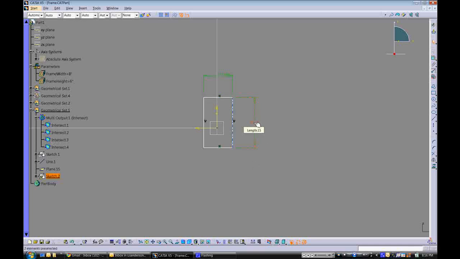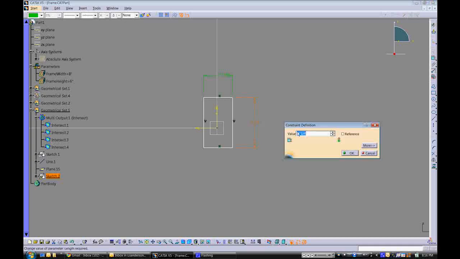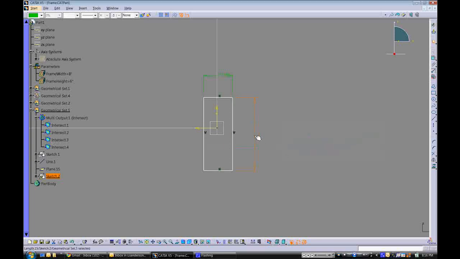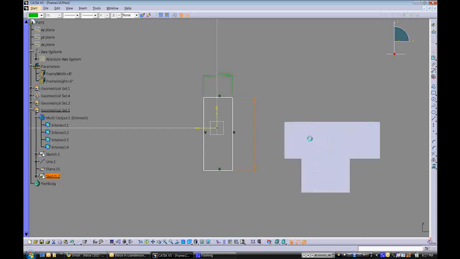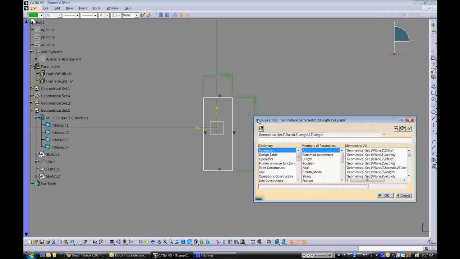And now we want to double click on each one of our dimensional constraints and override these explicit numerical values, which you can change here and see how it updates. We want to change those and actually right click inside of this value field and go to edit formula. And for this, we'll go up and click within our parameter tree the frame height parameter, and we'll say OK. You can see it fills in the name here, and we'll say OK.